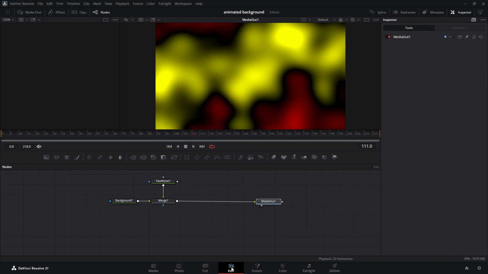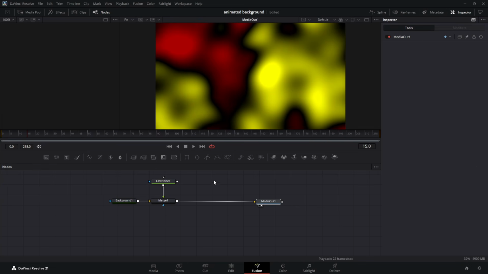Now let's go back to the edit page. Let's play this background. This is how it looks. It was just a random color actually. I didn't think of anything, but I think it's good. You can select a different color. Let's go back to the Fusion. You can add a grid if you want.